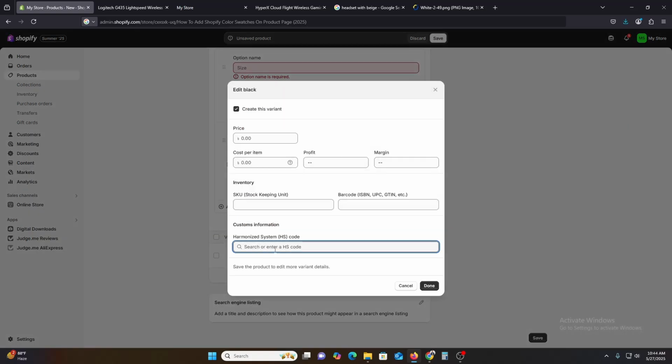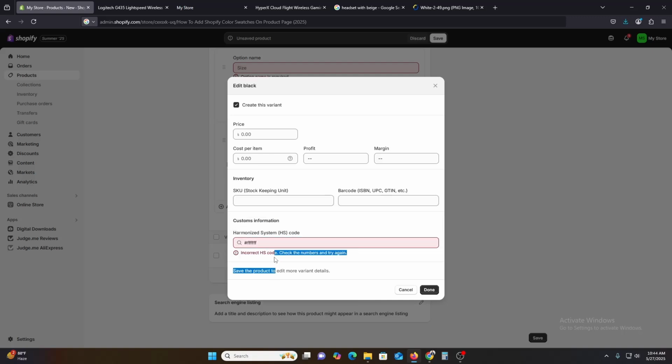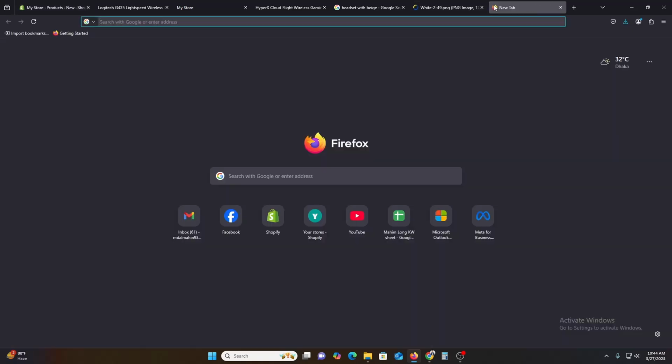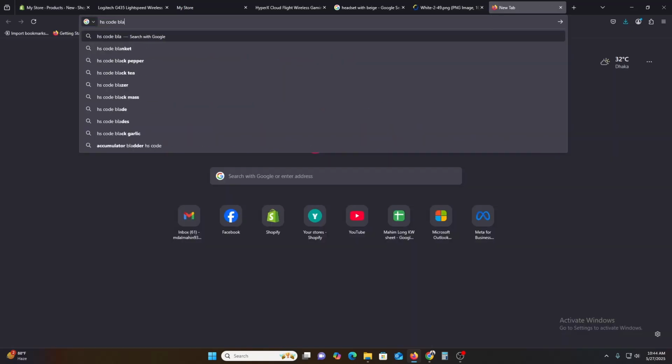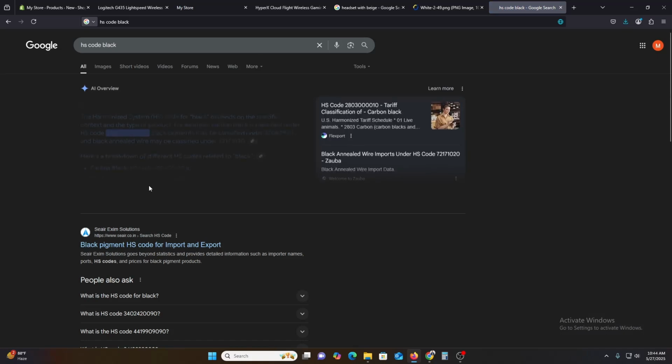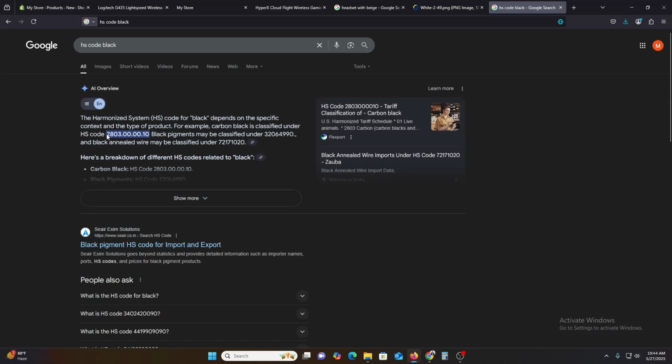You need to search your HS code like Control F. Okay, so incorrect HS code, click check the number, try again. I need to search HS code black, and they will provide us the code.